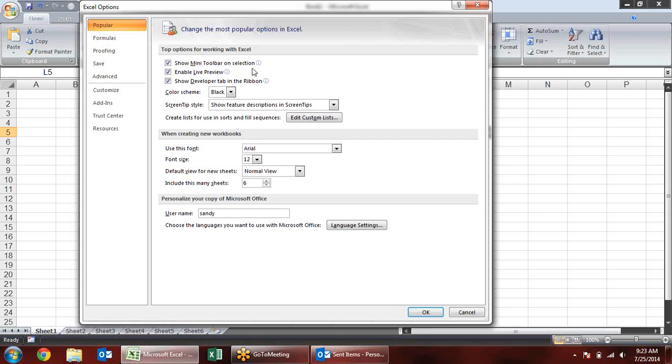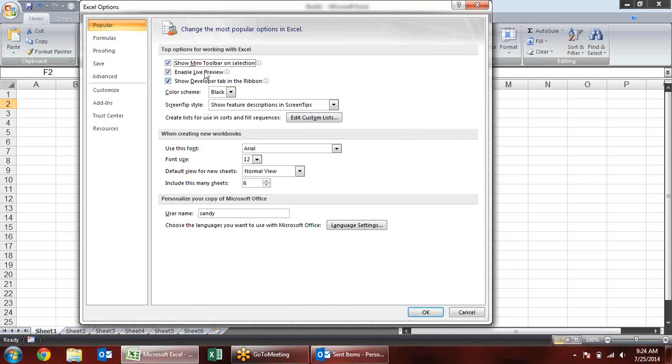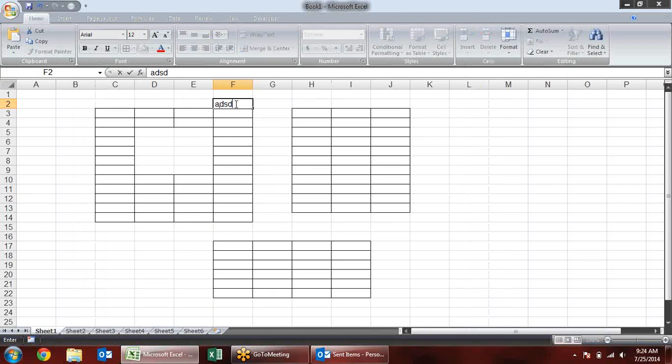Show mini toolbar on selection. What is that? I have unchecked that. When I type something, I select it. So a mini toolbar comes here while I type and do selection on text. So it is not appearing. It is here in these options. When it is not checked, it will not show. So this is your mini toolbar.